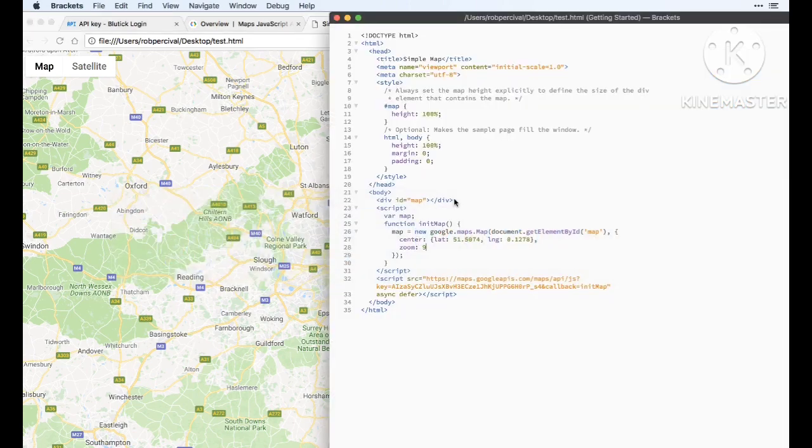Great. Just one final bit to note in the code is that, of course, we have this script down here, which is what is doing the magic. So this is calling Google Maps API JavaScript and essentially telling it to run the init map function, which is what we've defined here. So really, that's the basics of adding maps to your app.